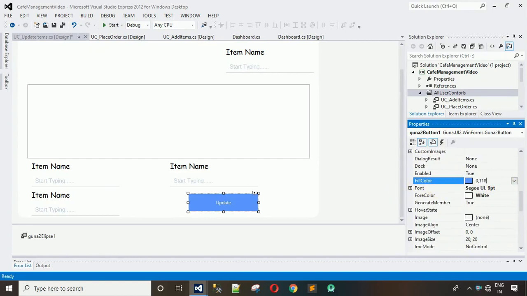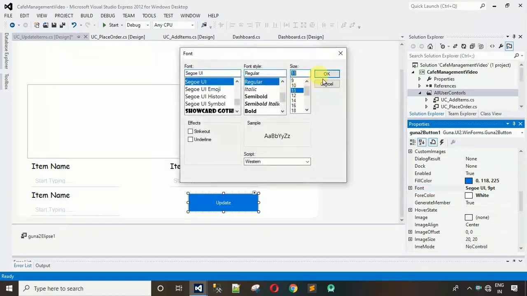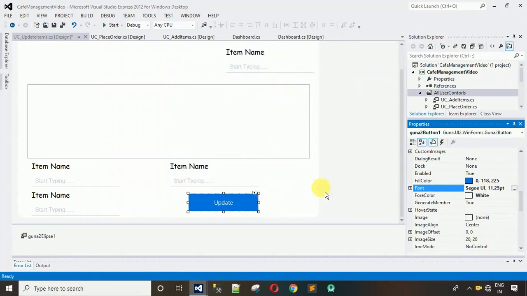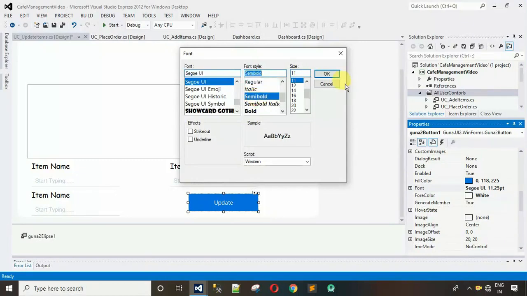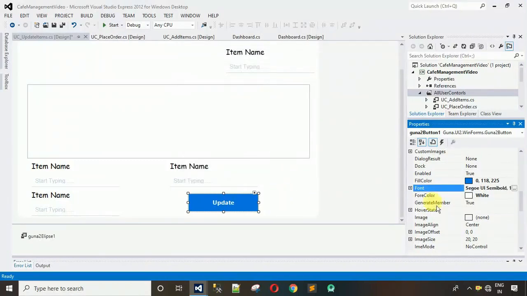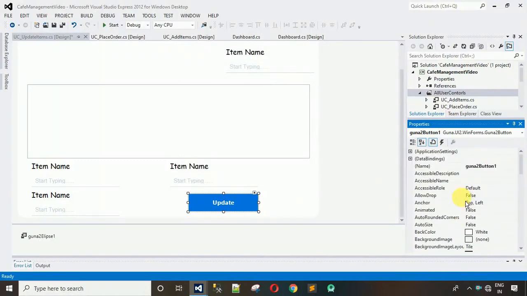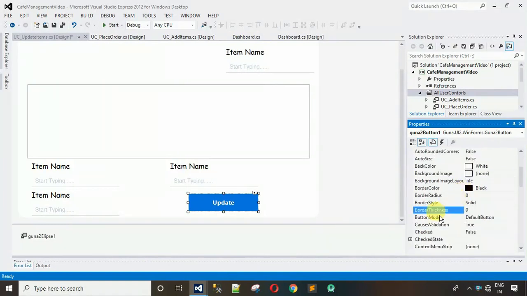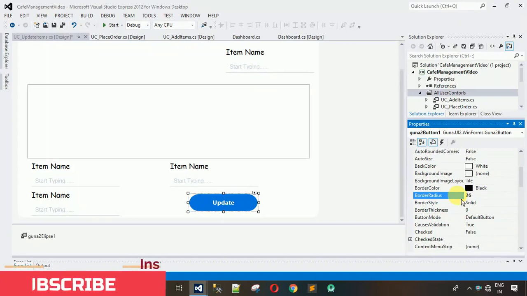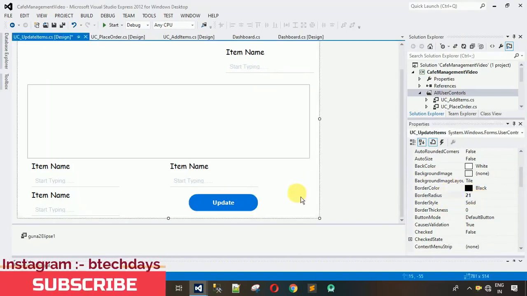After this, change the color to 0,118,225. Then change the font size from 9 to 11, and bold or regular, yeah, 11. Let me make this one bold. Yeah, this one is better. After this, we have to change one more property, that is the border radius. Change this one to 26, or you can decrease it as per your requirements. I'm going to set 21. Yeah, this one is looking better.